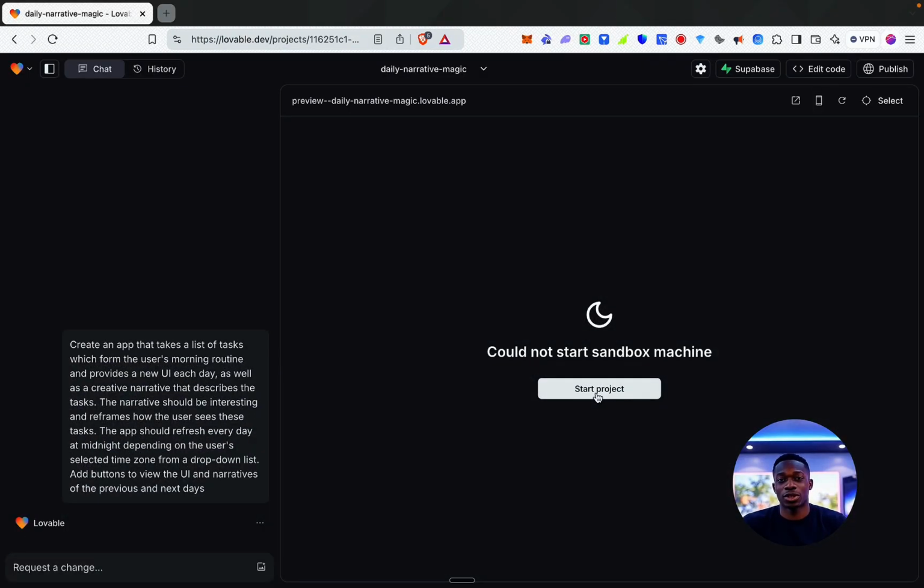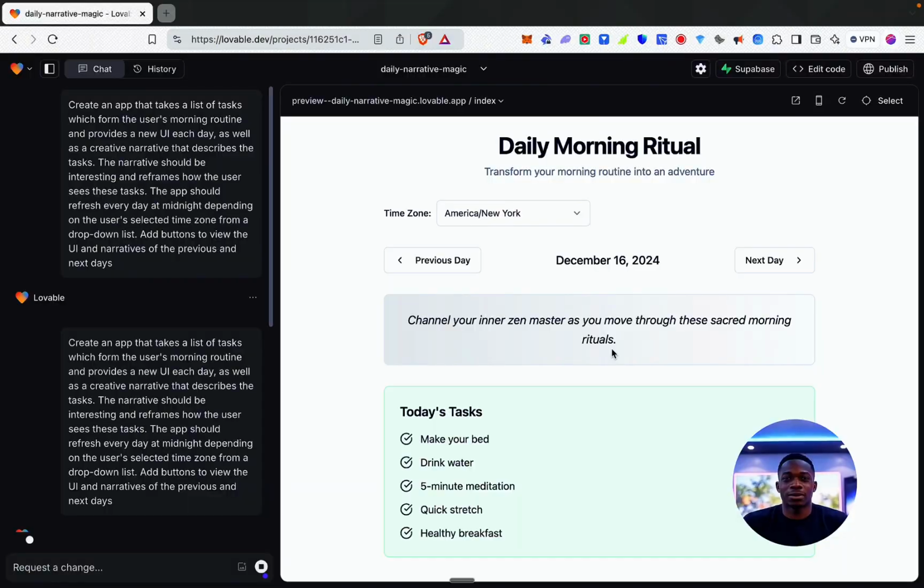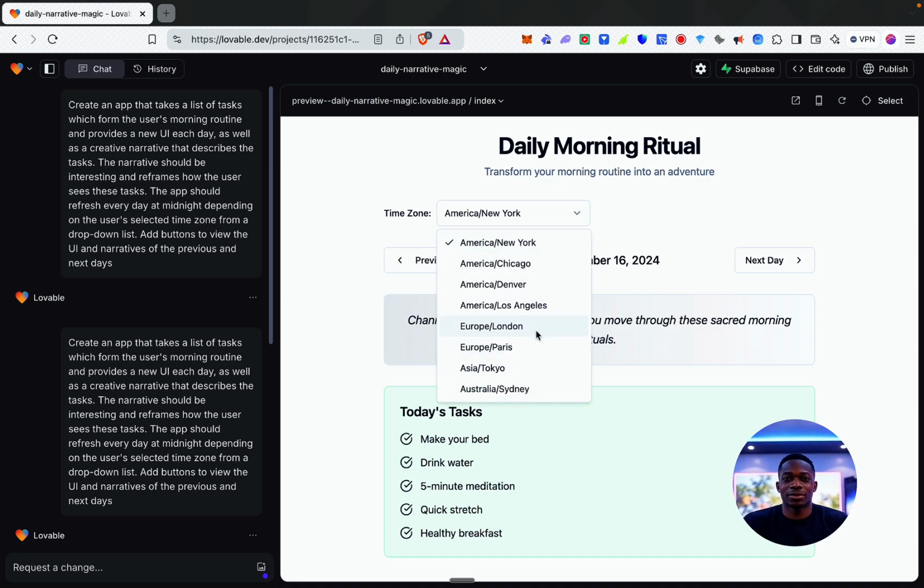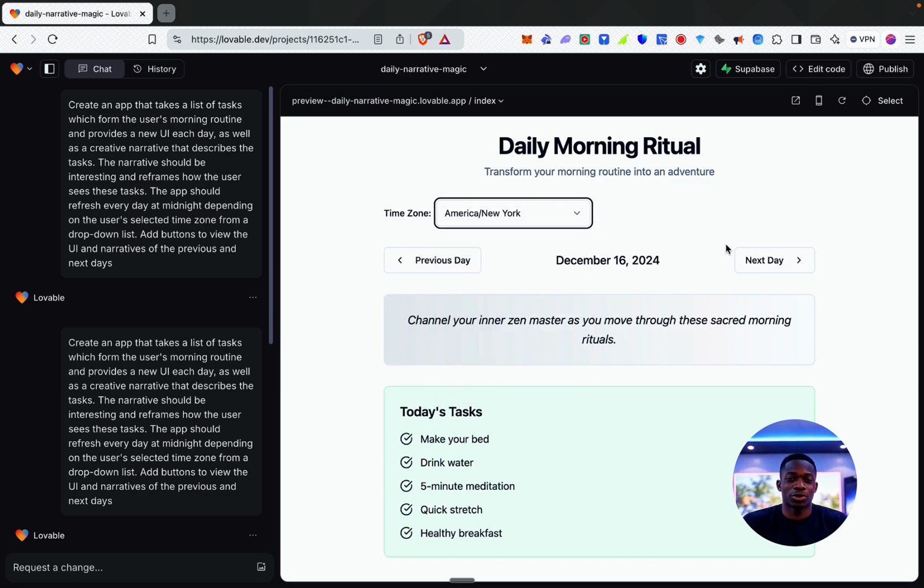Okay, interesting. We've just gotten an error. Just going to try that again. Okay, cool. So we've got an interface that was actually quite similar to Bolt. But so far this looks pretty cool. We've got the time zones here. Okay, we've got some of the most popular time zones, but we haven't got the entire list like we got with Bolt. But this is still pretty useful.